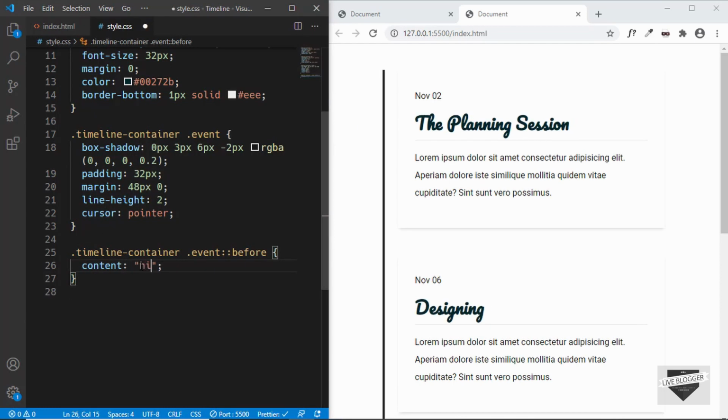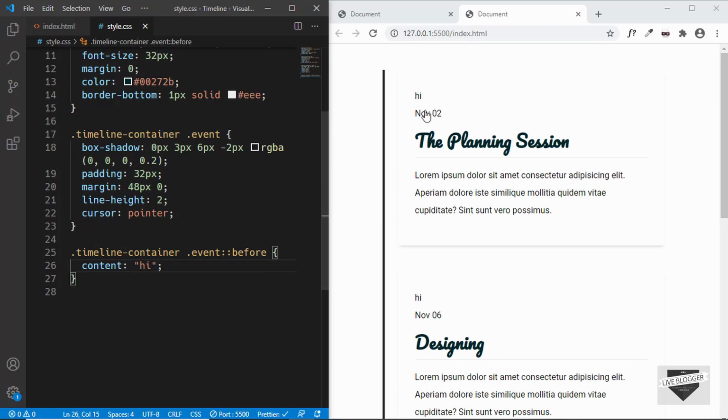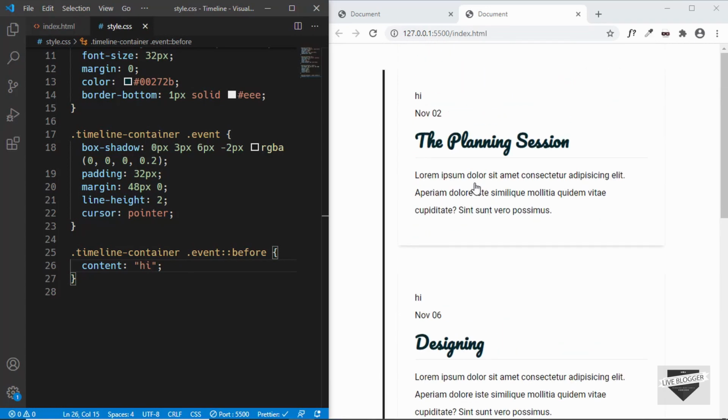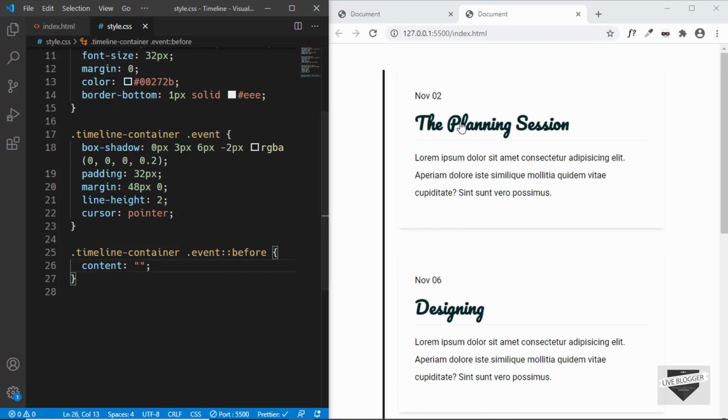I'll just add something over here and show you. So we can see when we typed hi, it is displayed before every event division. So in this way we can add extra data to our division. Now we'll just remove this hi from here, and we'll just add a dot here on the left.